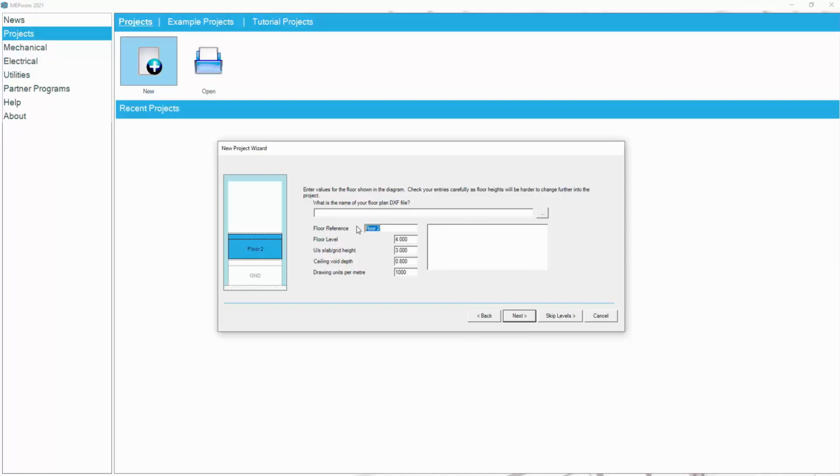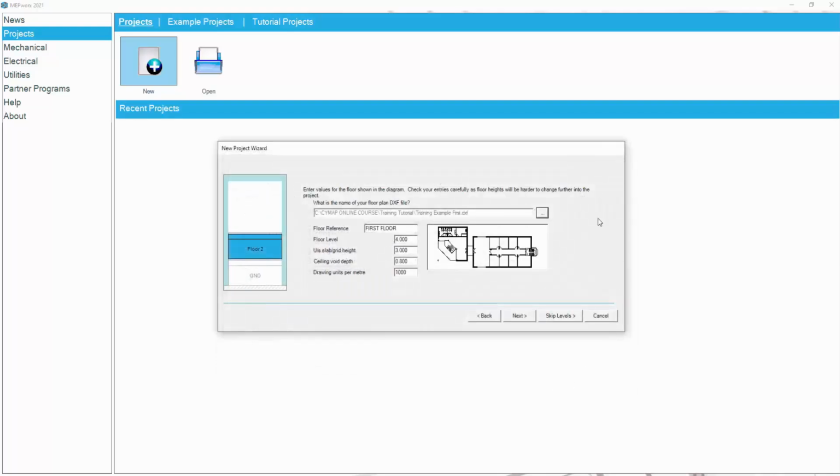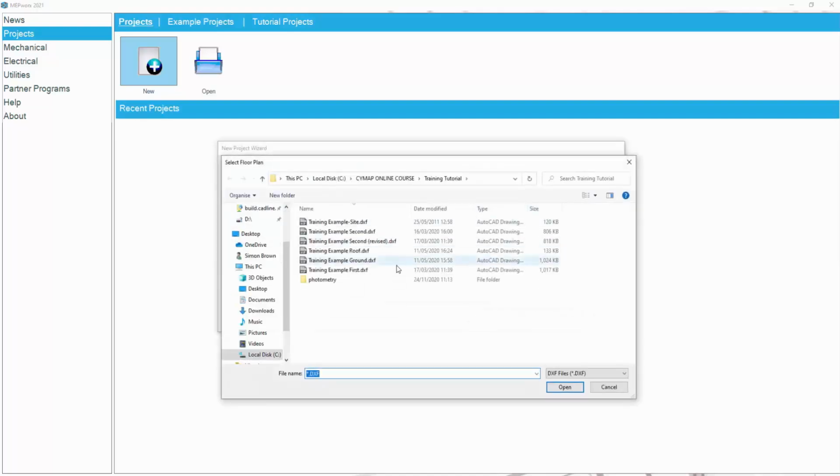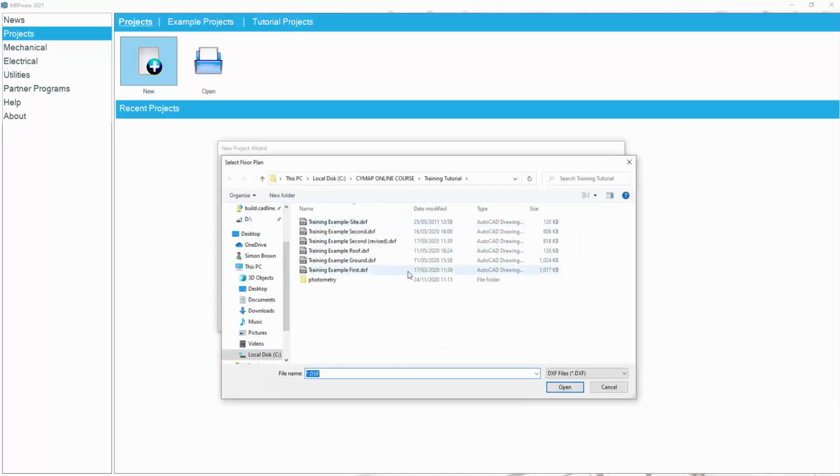Next, in the first floor, and again revisiting the directory containing our DXFs, selecting our plan. Next again, picking the floor plan up. Next again, roof. Again, picking the floor plan up.